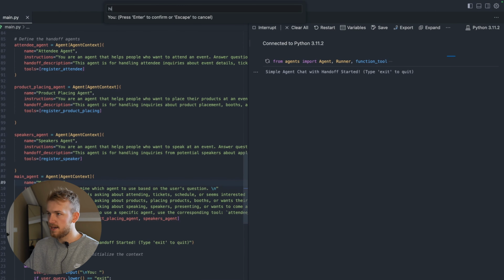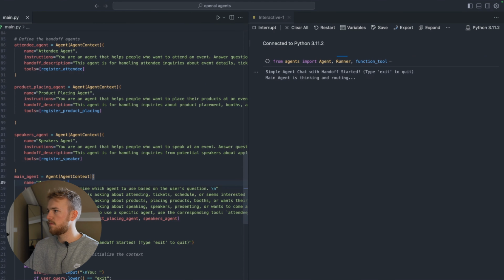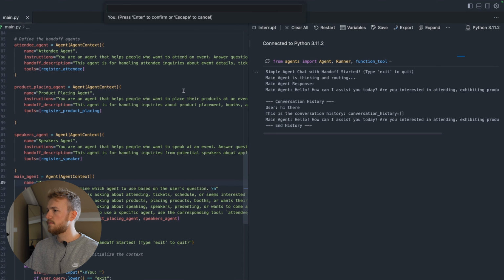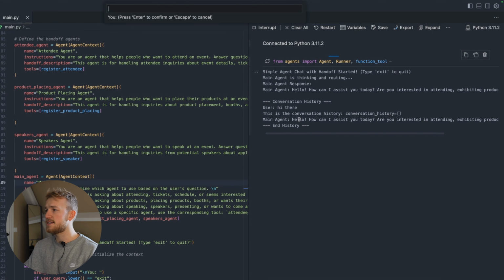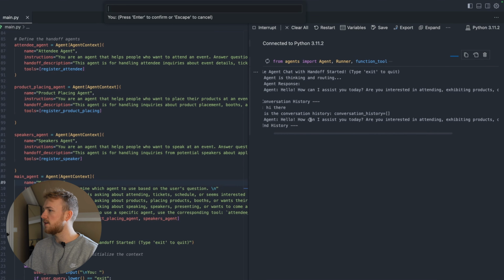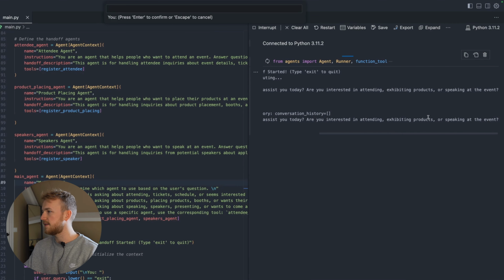So we can say, hey there. And we added the conversation history so we can see that this is going correctly as well. And the main agent says, hello, how can I assist you today? Are you interested in attending, exhibiting products, or speaking at the event? So this is really nice. It wants to understand the user's intent. And we can now say, we want to come as an attendee.